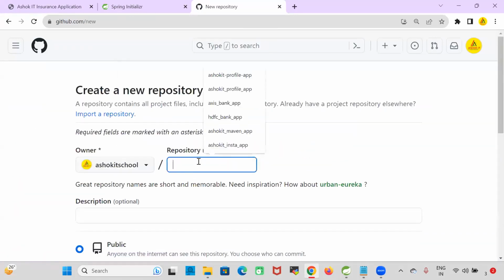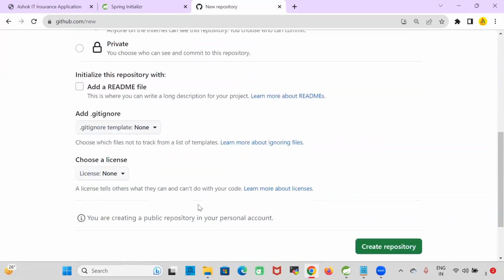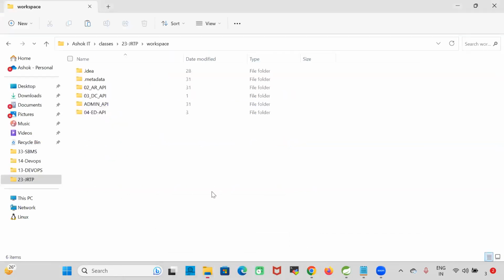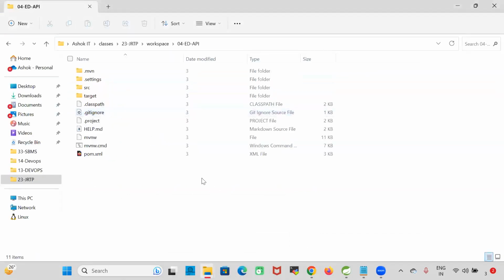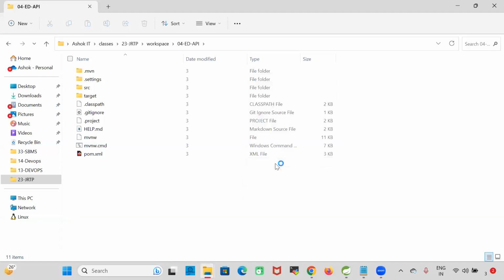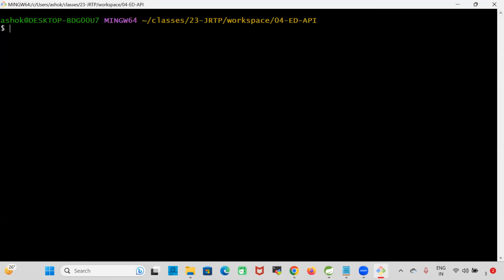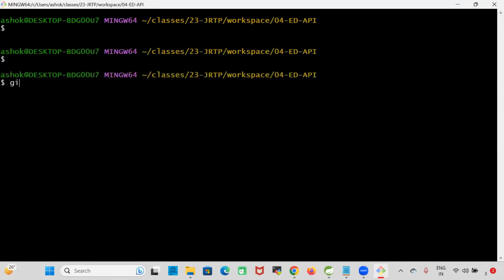New repository. I'm making it as ED API. Create a repository. Go to the workspace, ED API workspace. Git Bash. I have completed almost 90% of the code, guys. The remaining 10% I want you to try.